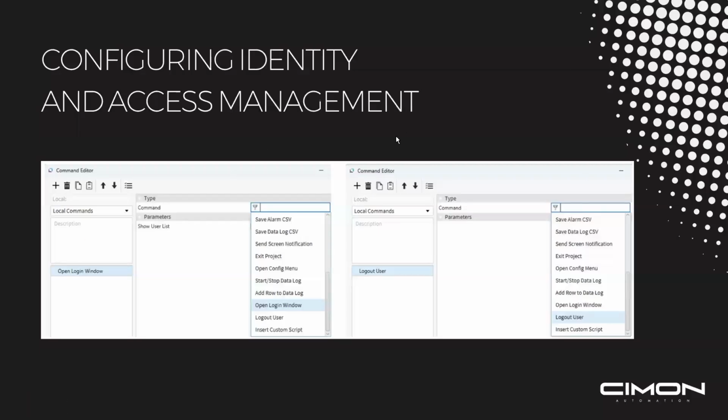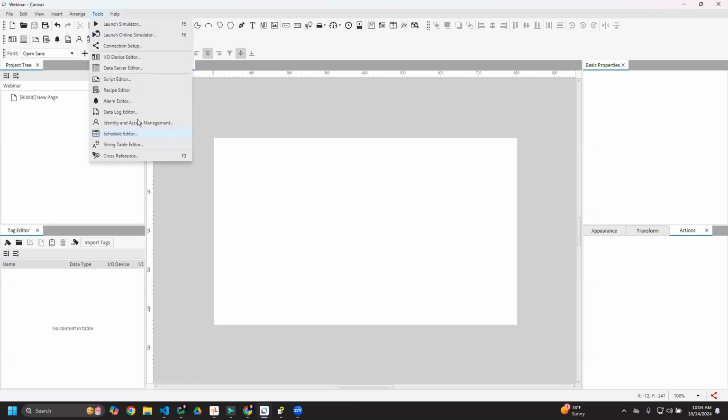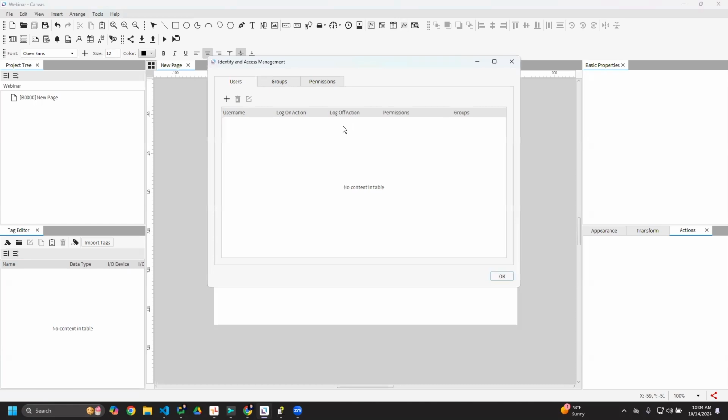So to begin, we're going to talk about identity and access management. This allows for security on your projects as well as HMIs. So I'm going to just immediately head over to Canvas and show a quick example of how to do this. So I just have a blank project here. If we go to Tools, Identity and Access Management, up here you can see we have users, groups, and permissions.